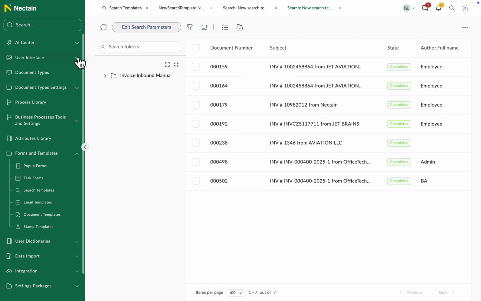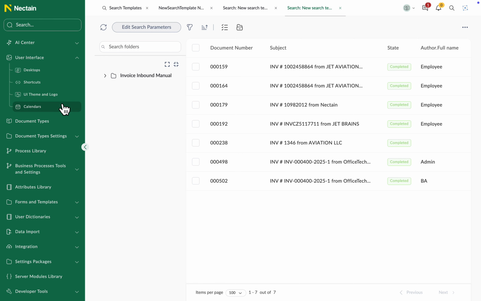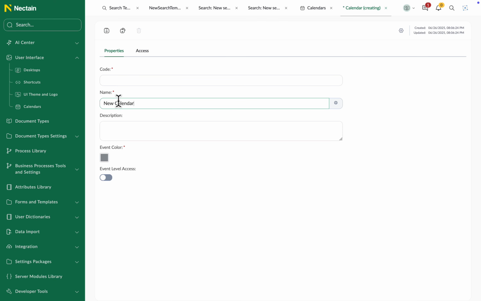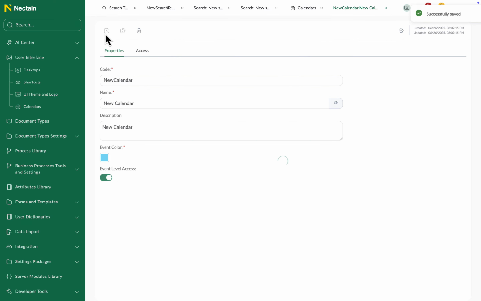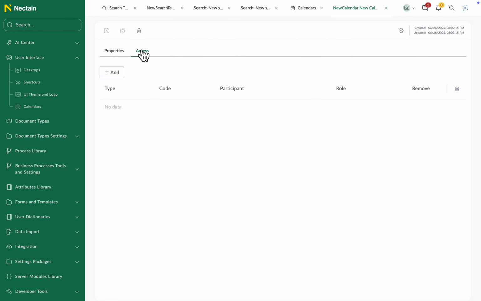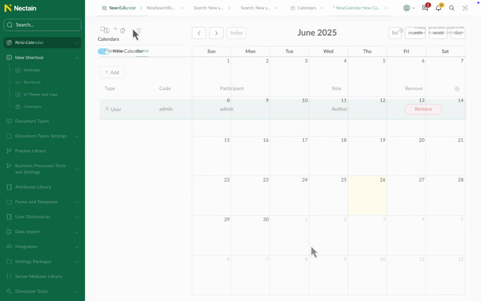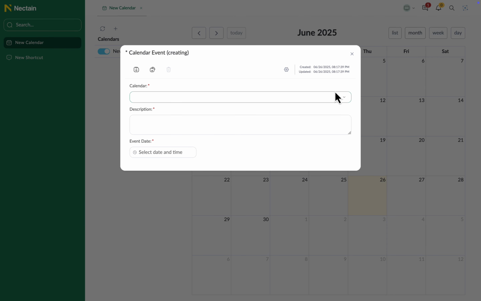Calendars display events based on date fields from documents or from manually created events. To create a calendar, go to the User Interface folder and select Calendars. Click Add and fill in the code, name, description, and event color. Enable event-level access if users should be able to add events manually. In the Access tab, define who can view or modify the calendar by selecting users, roles, or organizational units. Users who are granted author rights can create events manually by clicking the plus button. Access for individual events can also be customized.